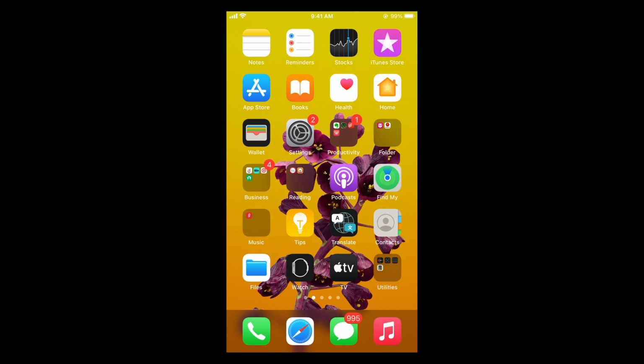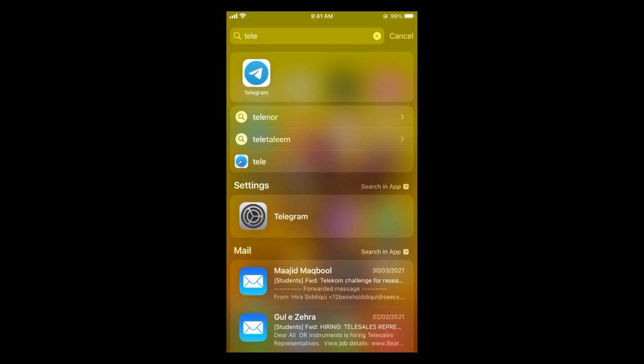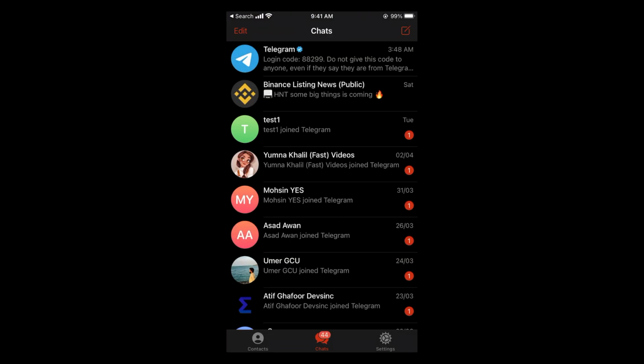So the process to delete Telegram account permanently is quite easy and simple, and it is same for Android as well as iPhone. So simply open up your Telegram app. Here we go. And once the app is open, actually you need to go to Telegram FAQ.